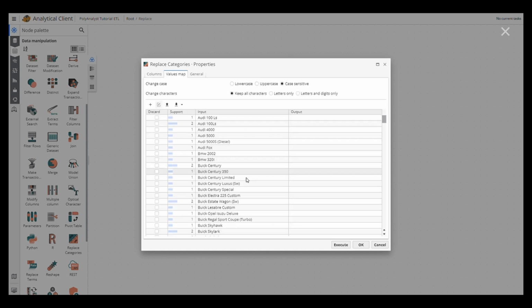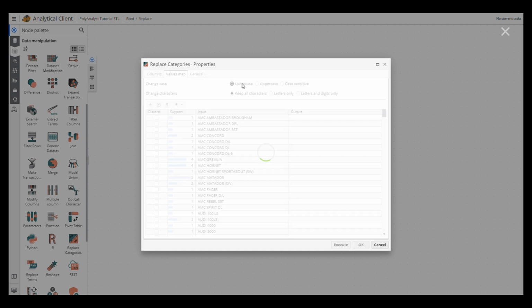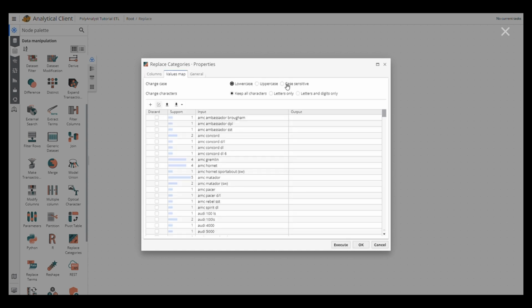Here, you'll find a complete list of distinct values from the columns we selected, along with the support value for each, which indicates the number of records in which they appear. At the top, there are two general replacement approaches. By default, values are case-sensitive, but you can choose to convert them all to lowercase or uppercase. The second setting allows us to retain the values as they are or to keep only specific characters.